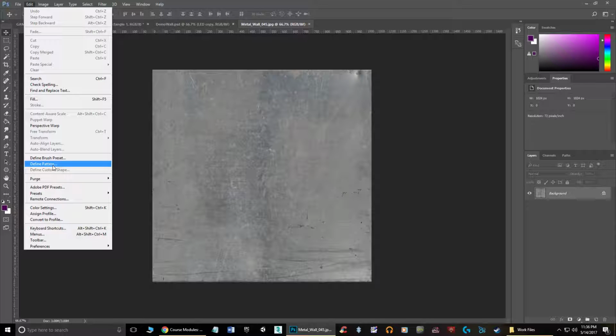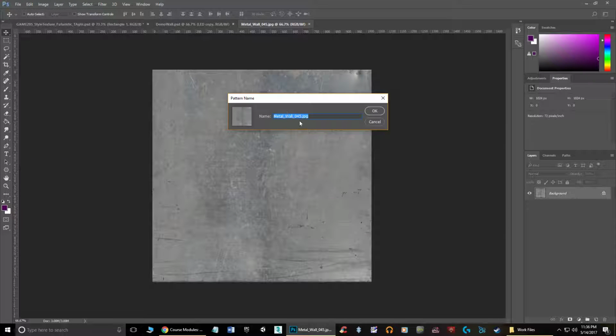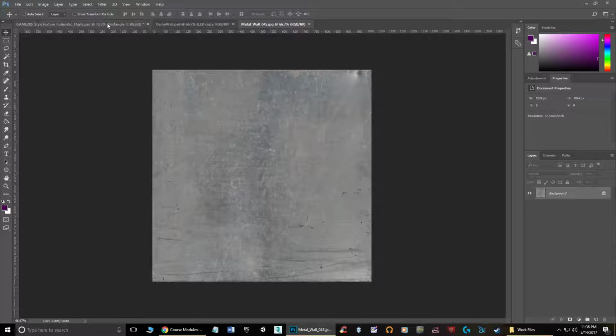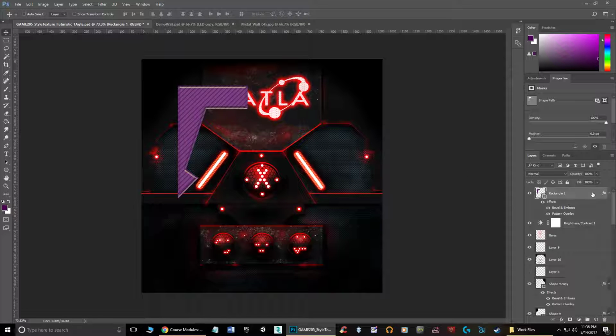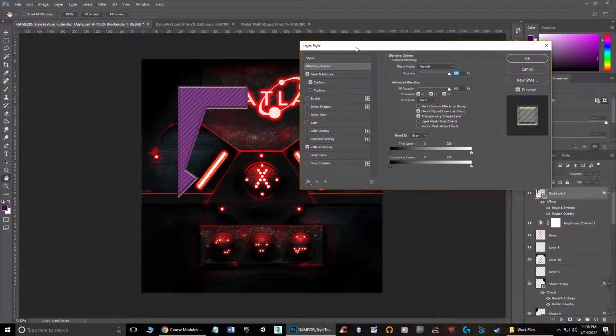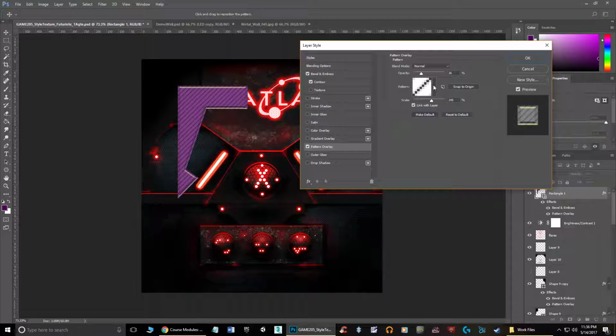So this would work with any image, including the previous image. Anything you want, you can repeat over and over again. So click on Define Pattern, and you can call it whatever you want. I'll just leave it as the name of the image right now, and hit OK. And now if I switch back over to this, double click on here, bring back our layer styles, and go to the pattern overlay, I can choose in the drop down, you now see that metal that I just added, and now we can get that effect.